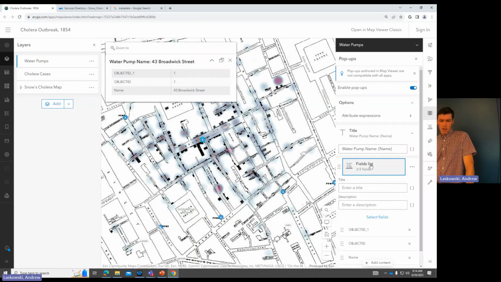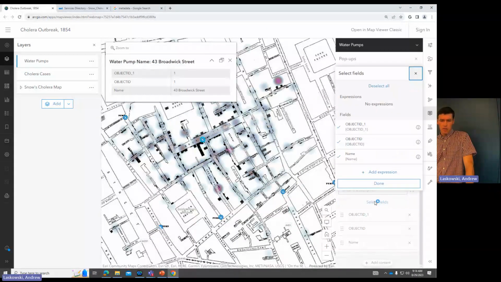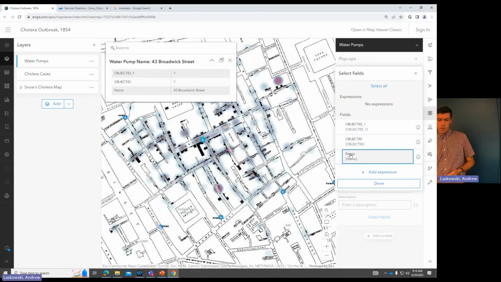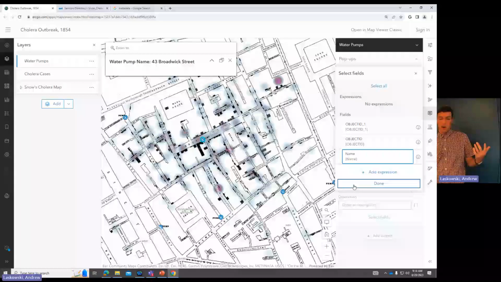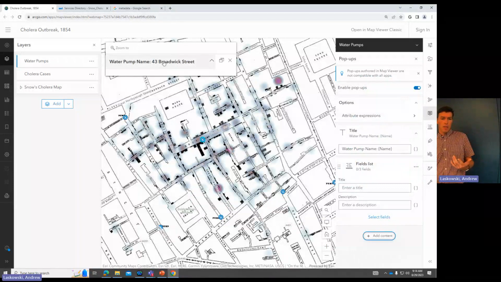We can also go to the fields list and select which of our attribute fields are going to be displayed. So there's only 3 available to us, but right, not very professional to have these 2 random object ID things in here. We might want to remove these. We can actually get rid of all of them because we already have the name and the title here.